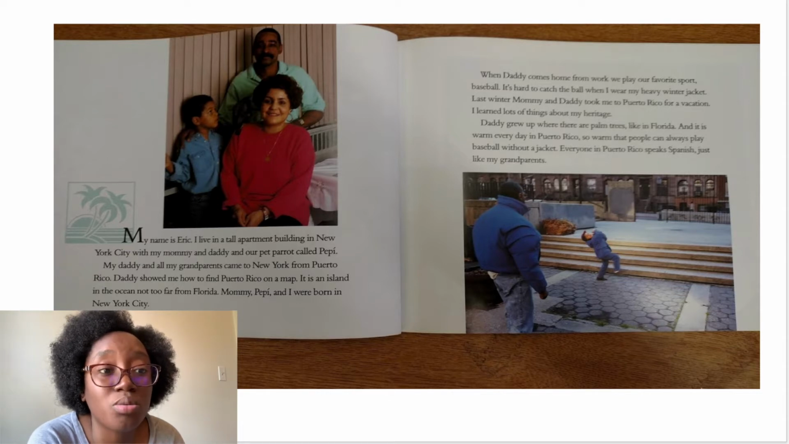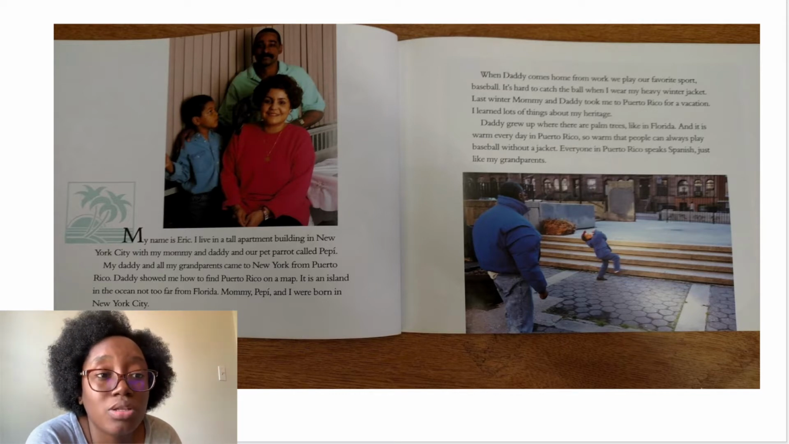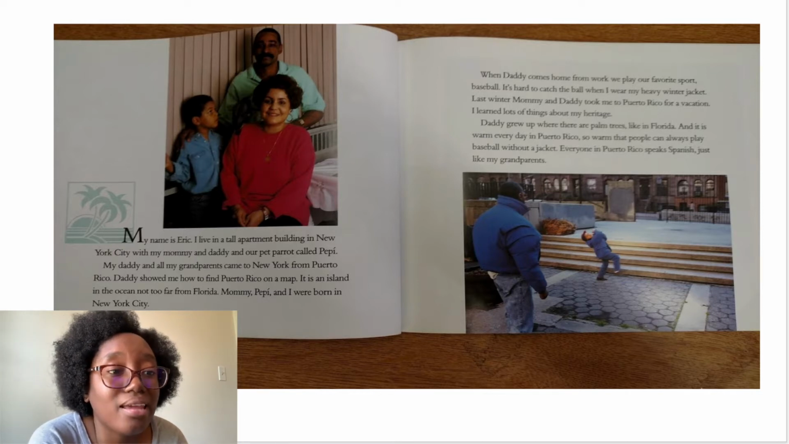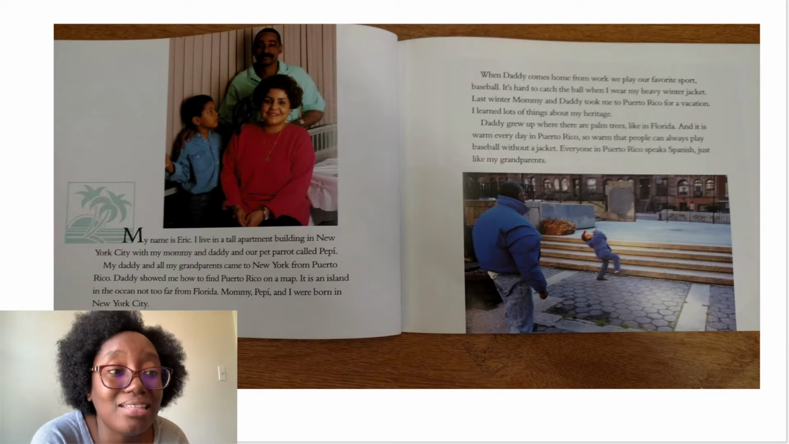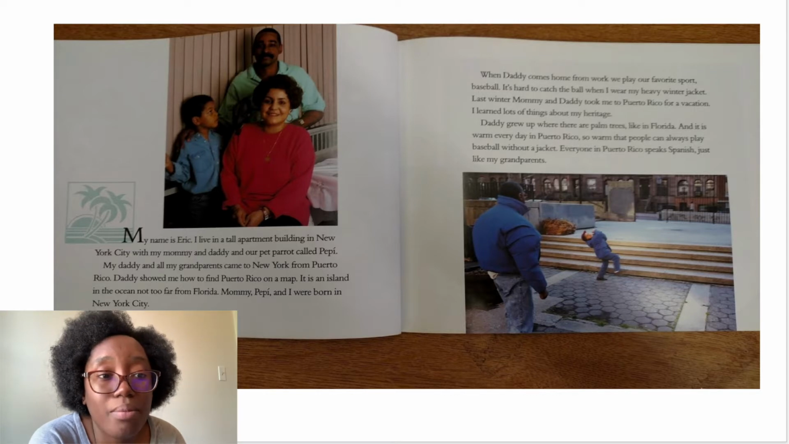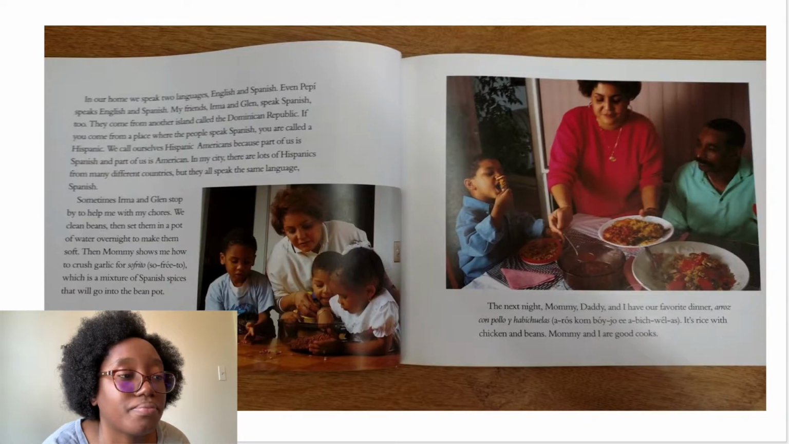It's hard to catch the ball when I wear my heavy winter jacket. Last winter, Mommy, Dad, and Daddy took me to Puerto Rico for vacation. I learned lots of things about my heritage. Daddy grew up where there are palm trees like in Florida. And it is warm every day in Puerto Rico. So warm that people can always play baseball without a jacket. Everyone in Puerto Rico speaks Spanish, just like my grandparents.